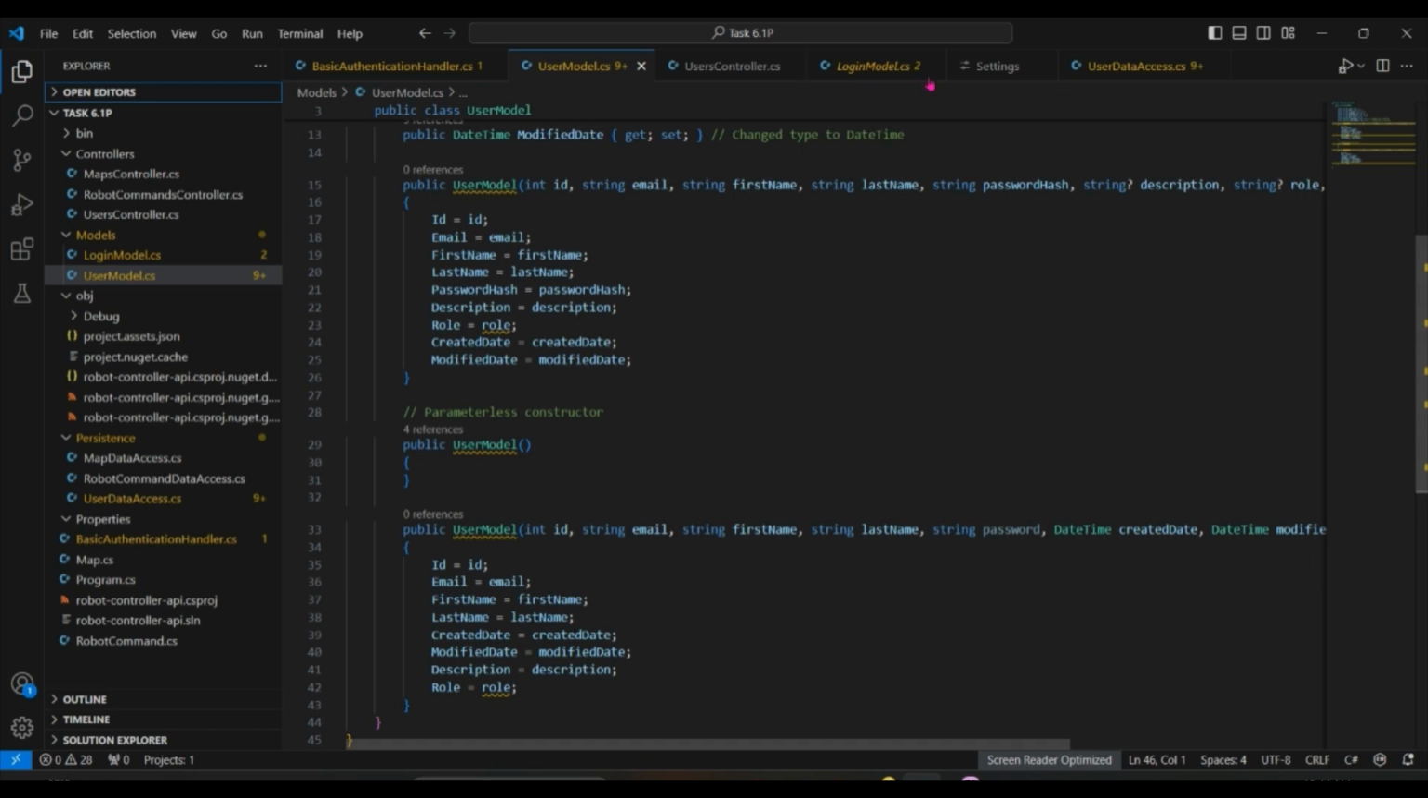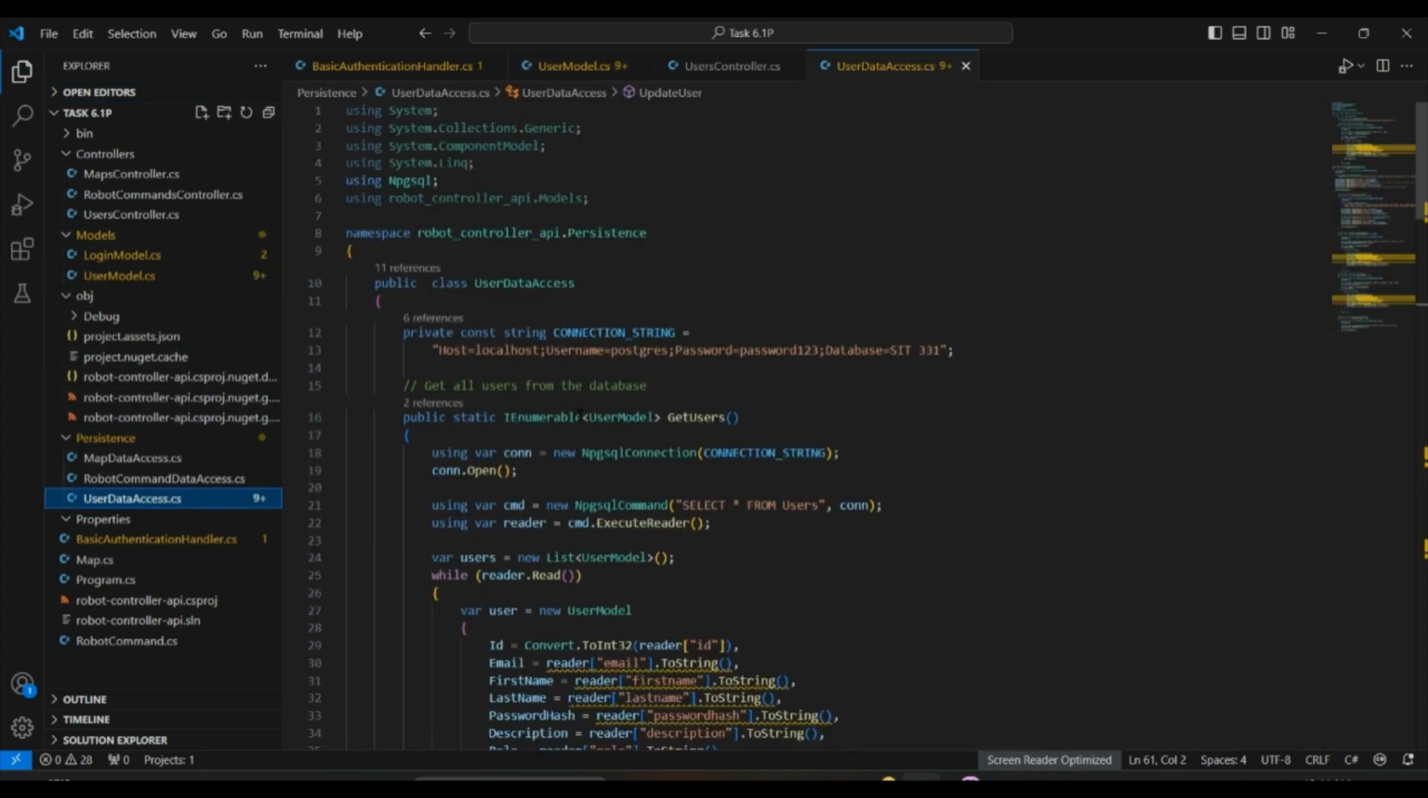There are constructors to facilitate different ways of initializing the user model, and there's a namespace for the robot control API. Now we'll go to the user data access. Now we'll see the UserDataAccess.cs.